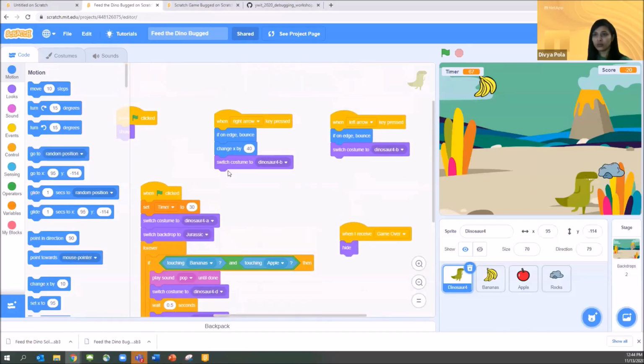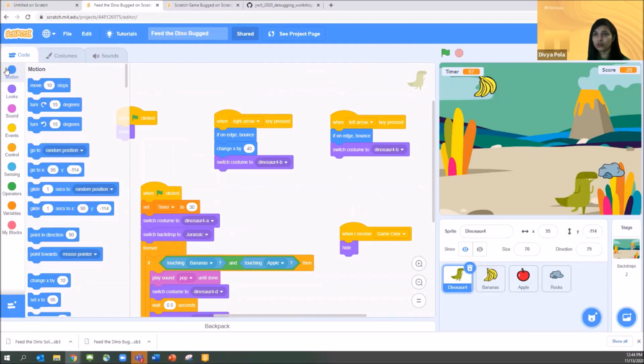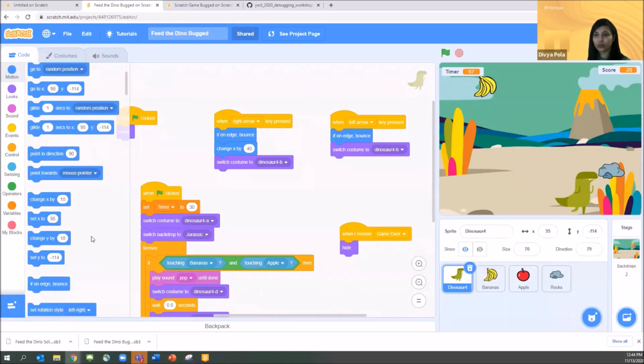Like I told you in the demo project, click on the motion blocks and look for which motion block will fix the code. So I want to change the position of the dinosaur on pressing the left arrow key. So I'll change the X coordinate of it. And how much do I change? Every time I press the left arrow key, the dino is supposed to go back by 40 steps. So I'm changing it to -40. Now let's play the code and see if that fixed the problem.